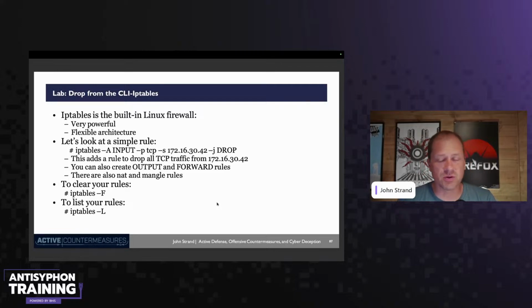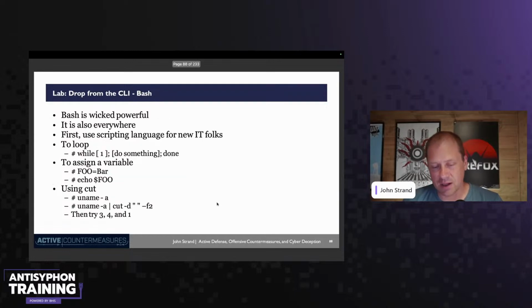If you have to clear your rules, you can do iptables -F. If you want to list your rules, you can do iptables -L.